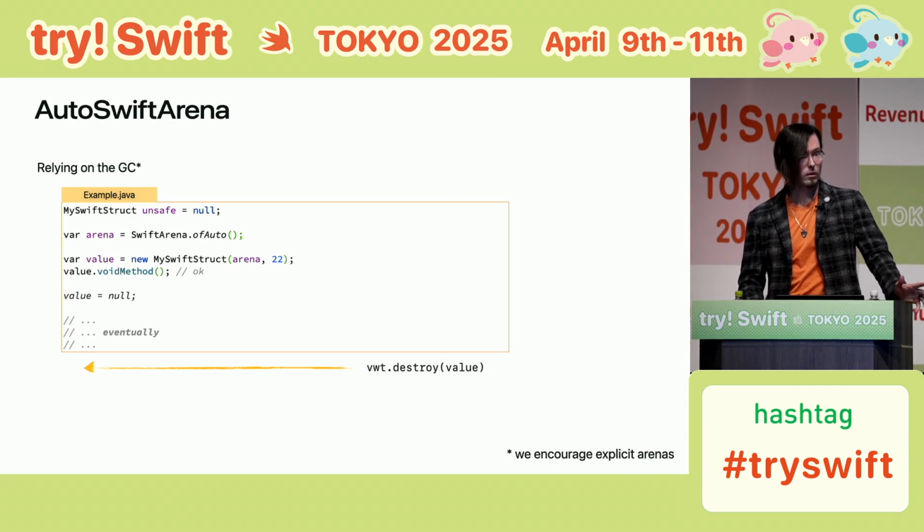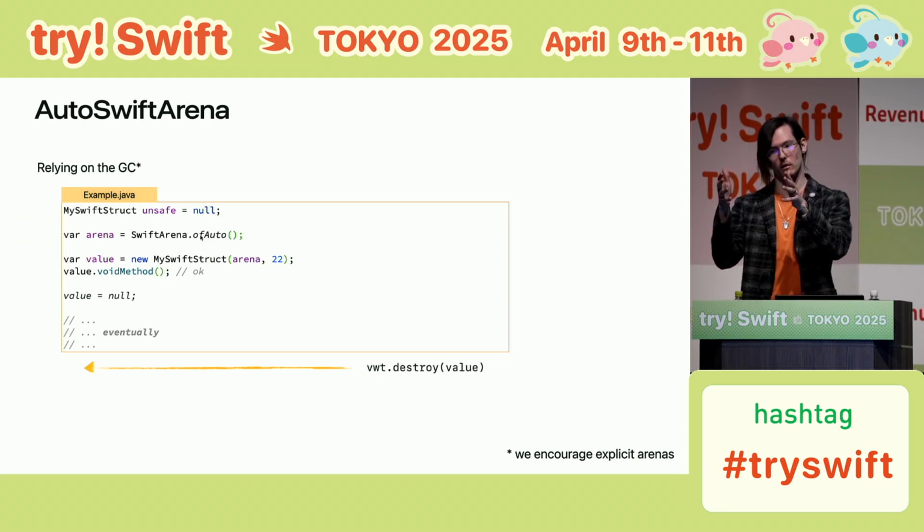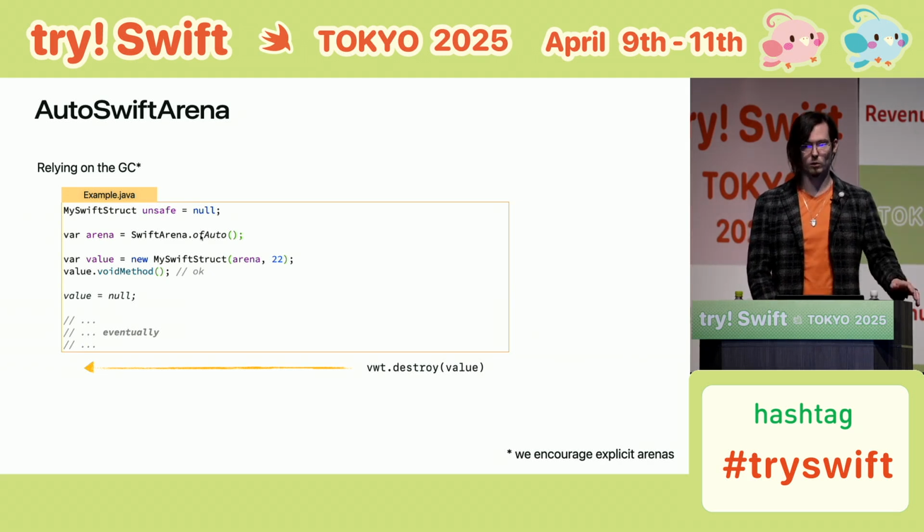And we can actually also rely on the garbage collector. We can use a Swift arena of auto. So auto means garbage collected, basically. And you can use this arena to create your Swift objects, and it will basically use the garbage collector to eventually call destroy on these objects. This is a bit unpredictable, right? The GC is unpredictable when it will do that, but eventually it will.